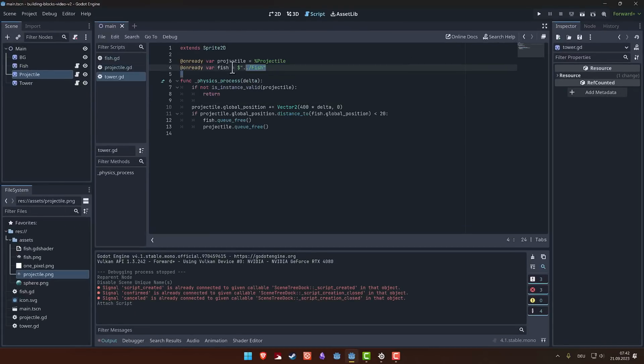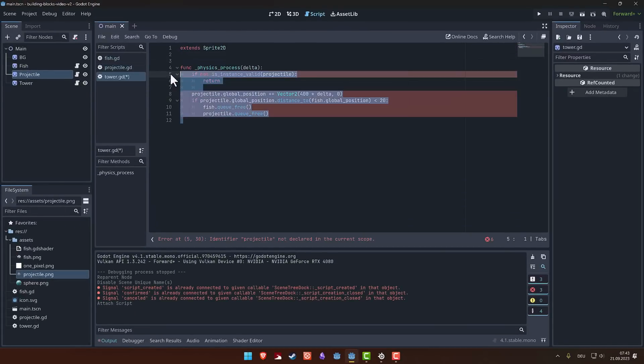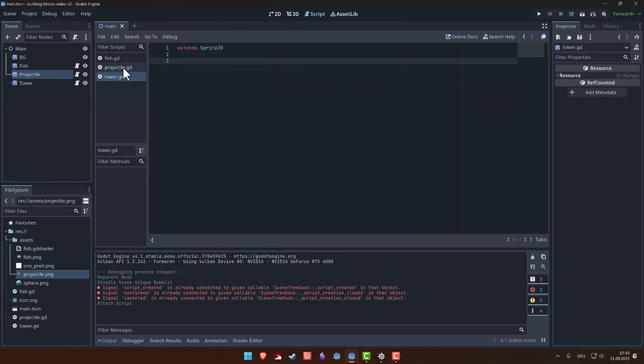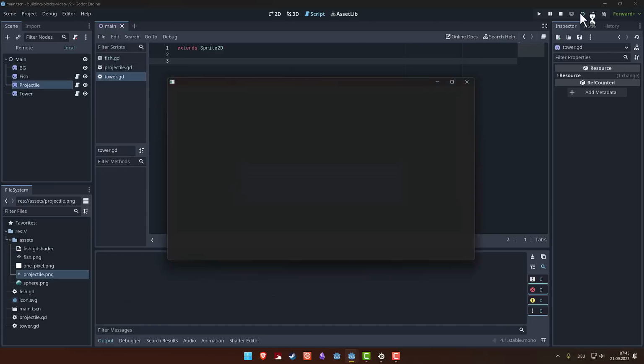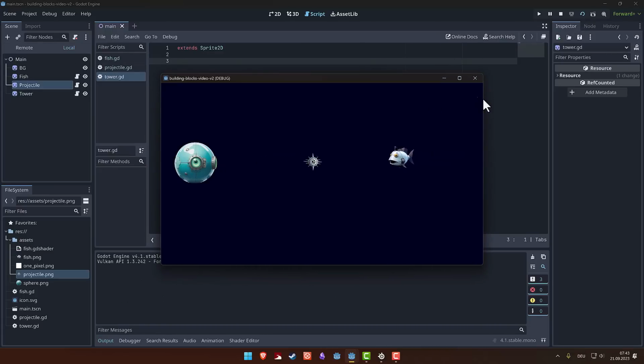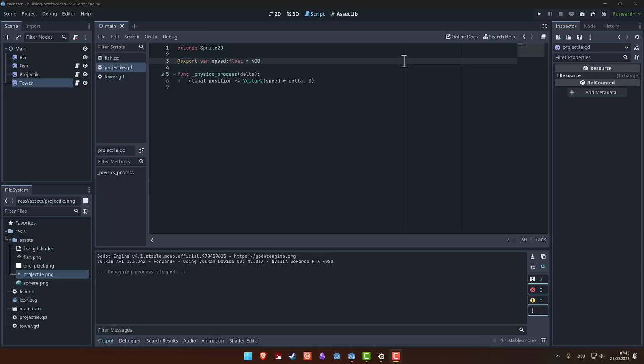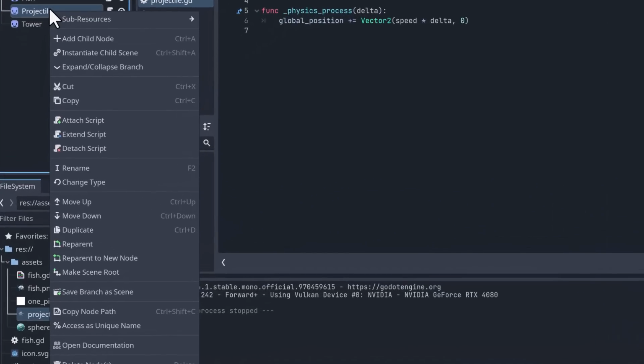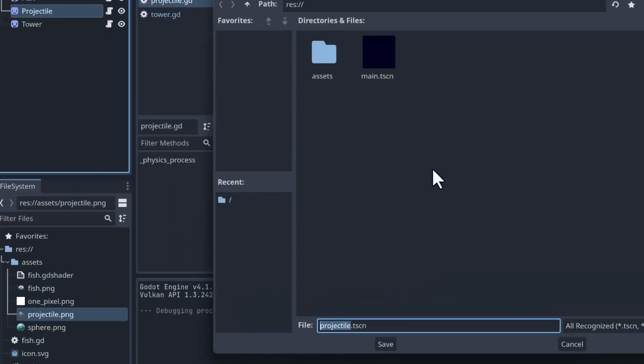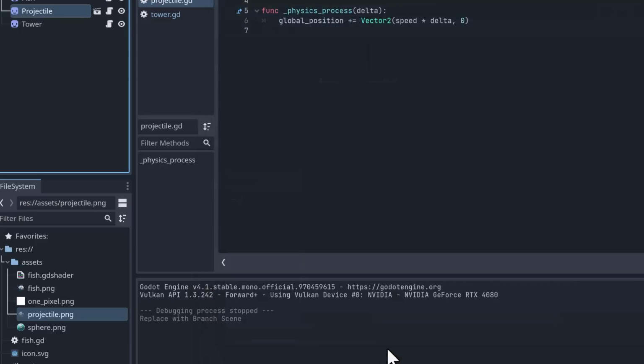And this allows us to remove all of this stuff from the tower. So the tower right now does not need to do anything because the projectile moves on its own. That is a lot better. And you see how we already simplified this quite a lot. Now it would be good if the tower could somehow create new projectiles. So how would we do that? Well, we can save this projectile as a scene. We can right click on it and select Save Branch as Scene. Then we save it into a new scene.